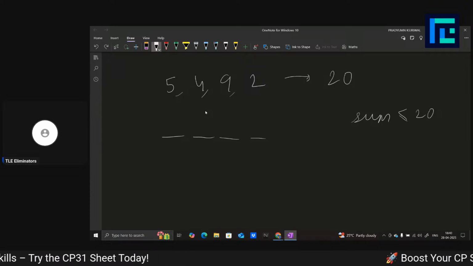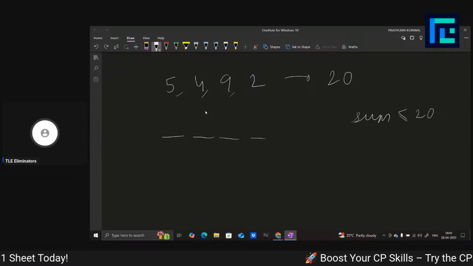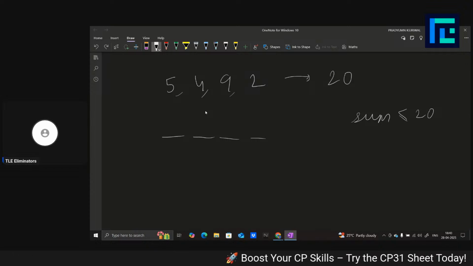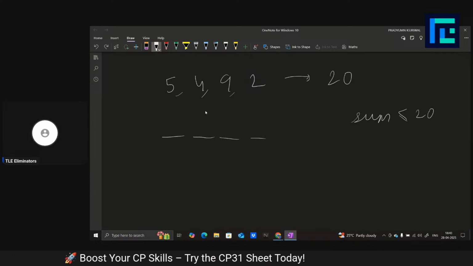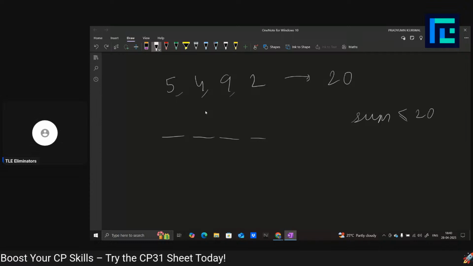2, 7, 13, 16. No, the sum is not less than 20. I want the final array's sum to be less than or equal to 20.